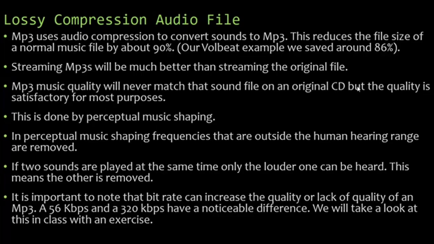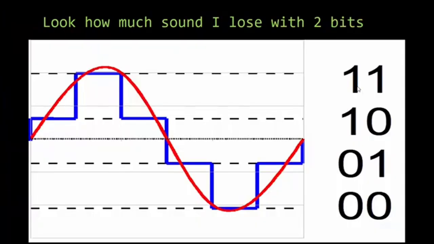So let's take a look at a graph to see how we actually lose sounds for an audio file. For example, this was our original audio file, this red line, and say we want to take it down to 2 bits. Well, notice the sharp increase here. I don't have this gradual increase. My blue line is what I have to use, and you can see the sudden decreases here based on the bit information, the digital information.